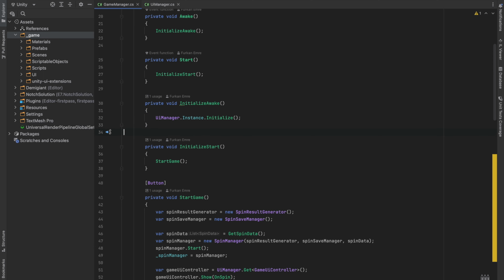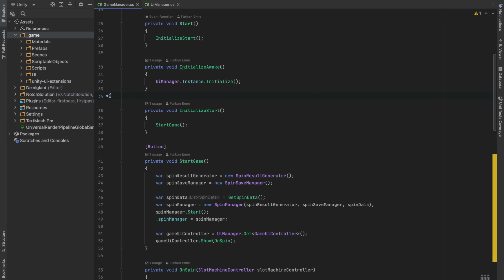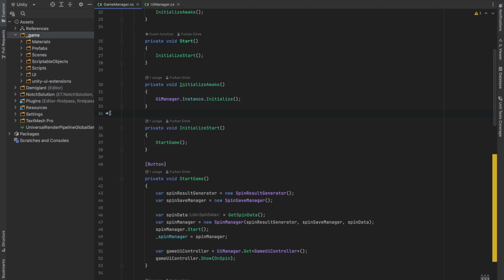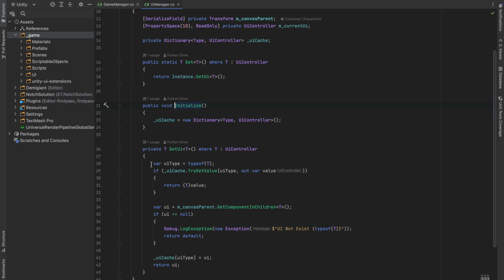Another one: we opened some scripts and we want to navigate. What most people do is click from the top bar, this and this and this, and it is time consuming. I think when you get used to the shortcuts, it's much faster. This is the shortcut, command E.